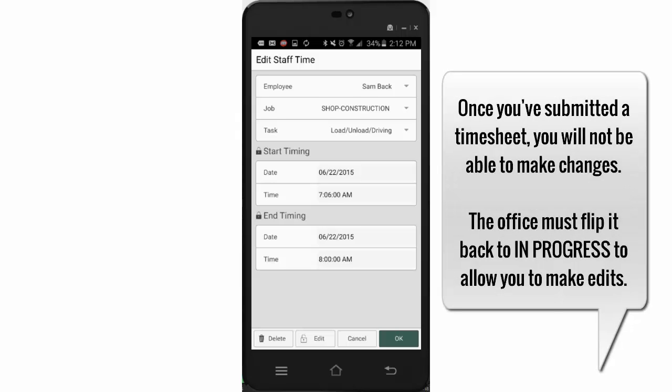Now, when you've submitted a timesheet and it's waiting for approval, you will not be able to make these changes. If that's the case, you'll have to get the office to change it back to in progress so that you can fix your own mistakes, if that happens after you've already submitted it.